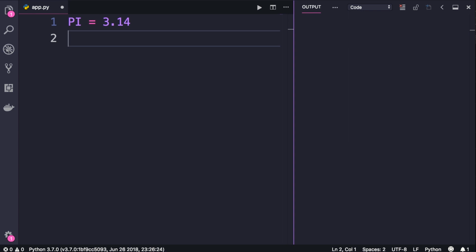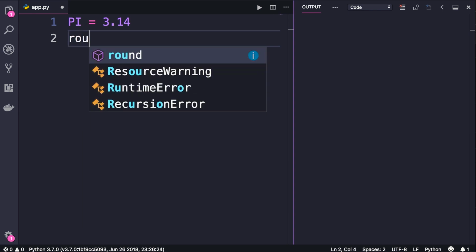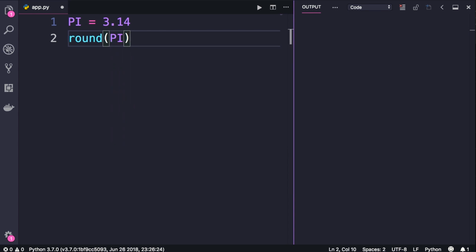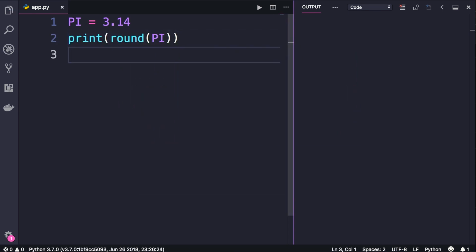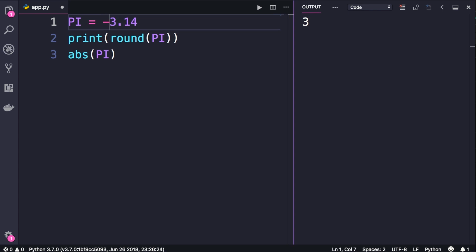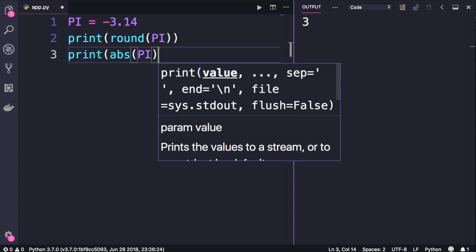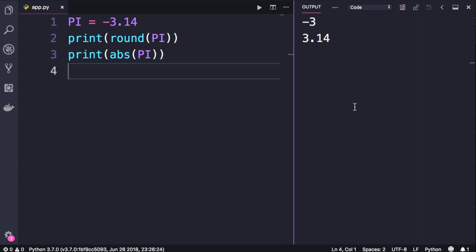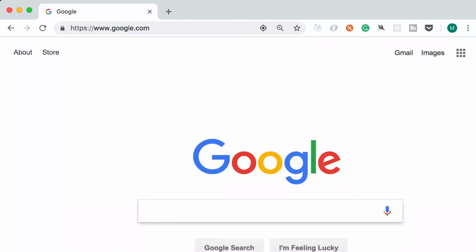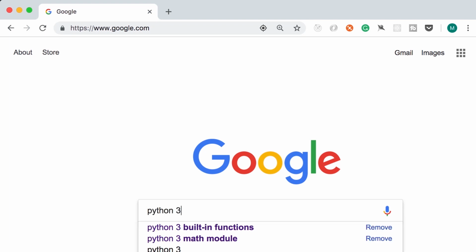Now, let me show you a few useful built-in functions to work with numbers. If you want to round a number, you can use the round function. So let's pass pi here and print it. So we get 3. We have another useful function, abs, short for absolute, and it returns the absolute value of a number. So if we add a minus sign here, when we print this, we'll get 3.14. Here you go. Now, to see the complete list of built-in functions in Python, here in Google, search for Python 3, make sure to add the version number, and then add built-in functions.